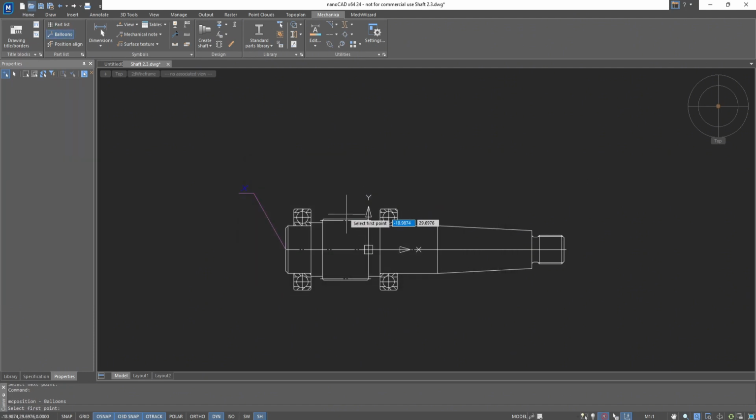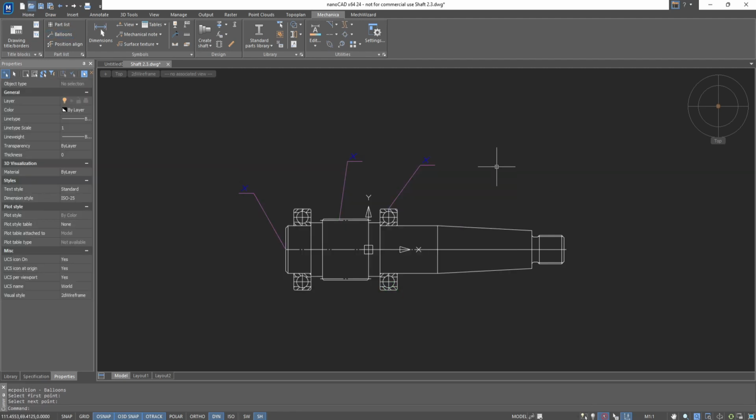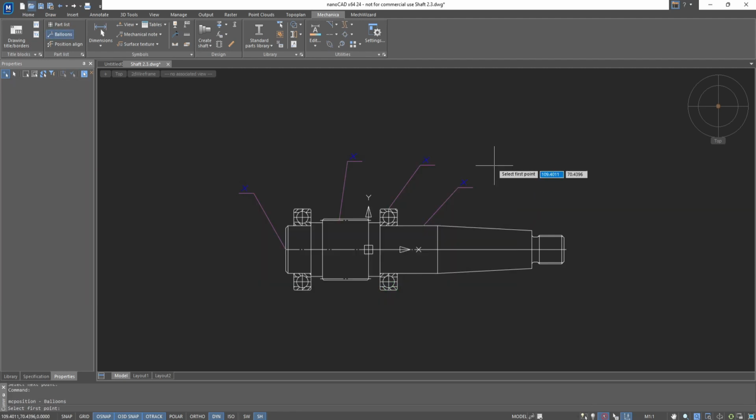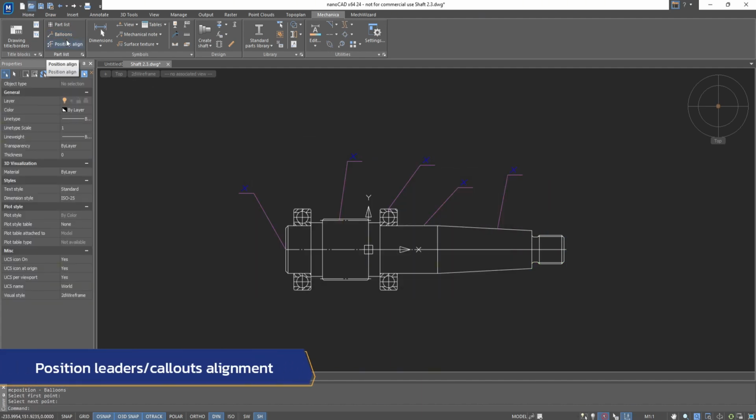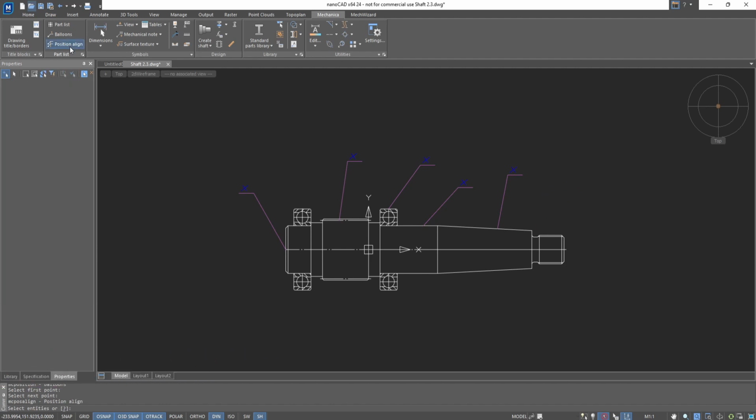To avoid clicking on the Balloons command every time, you can press the spacebar, and the previous command will be called again. After activating the command, we select the Position Align. Let's select these callouts. Confirm the selection by pressing Enter or right-clicking and choosing the Enter option.